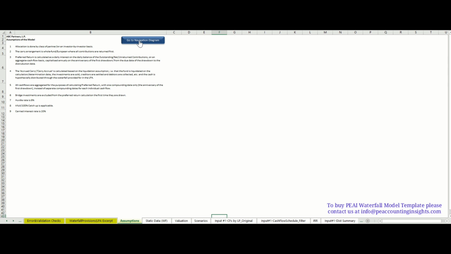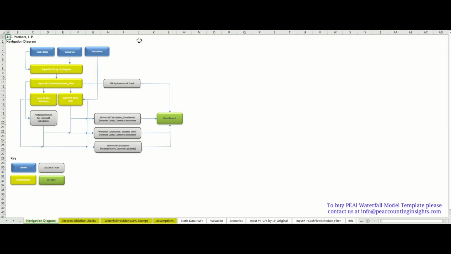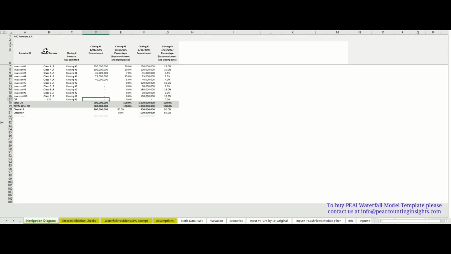Now then, if I go back to our navigation diagram, we've been through all the errors and checks and the LPA and assumptions and navigation diagrams of content. So let's start getting into the model. So let's start at the start with the inputs. So we've got 3 inputs here. We've got static data, scenarios, and valuations. So let's start with our static data.